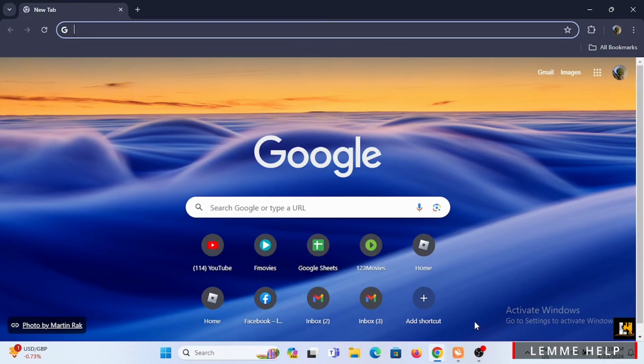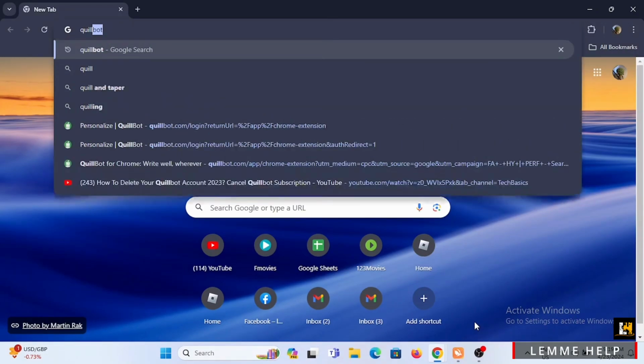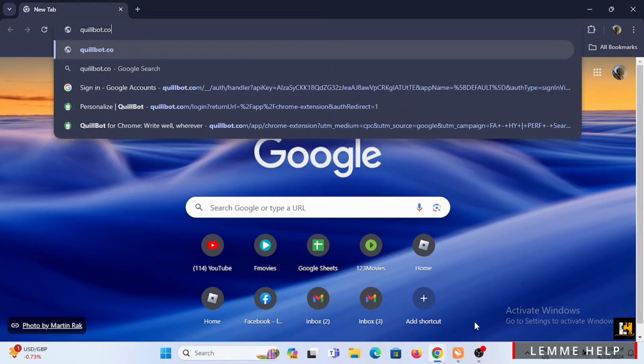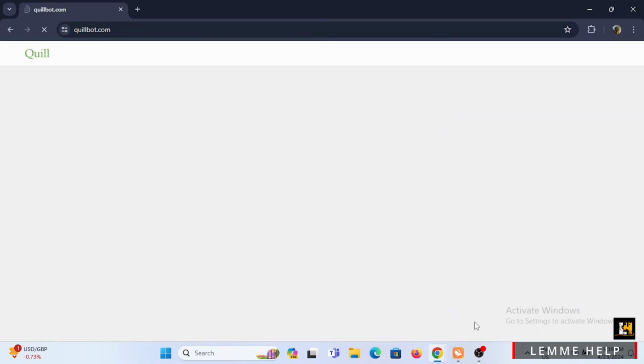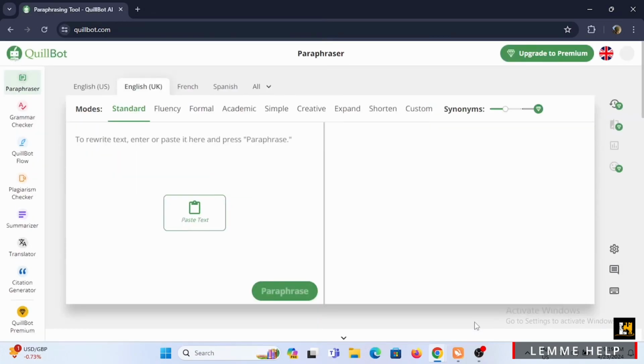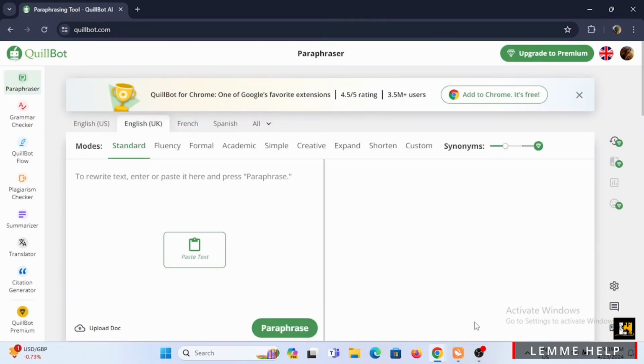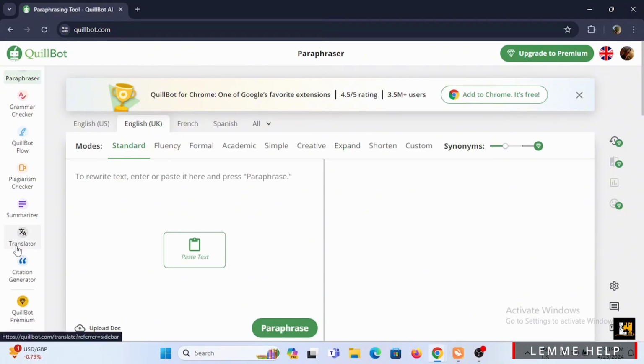For this, launch your preferred browser and in the search icon search for Quillbot. You'll be redirected to the official homepage of Quillbot. If you have not logged in yet, make sure to log in to your Quillbot account.